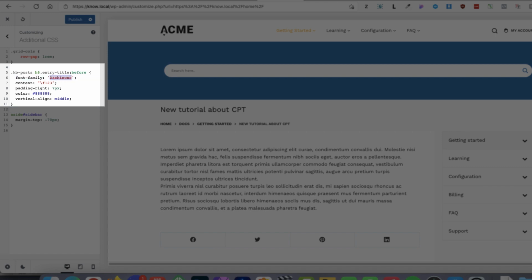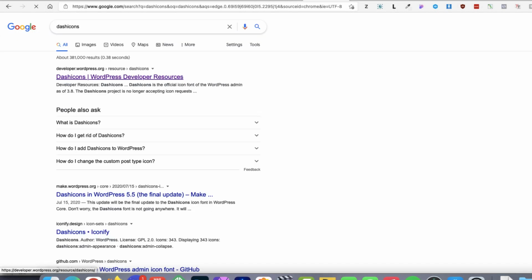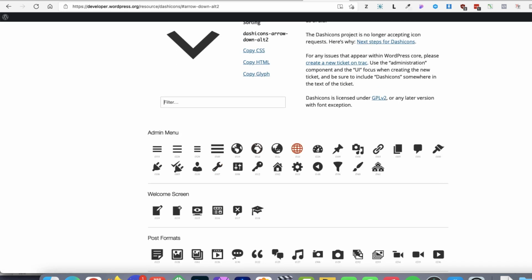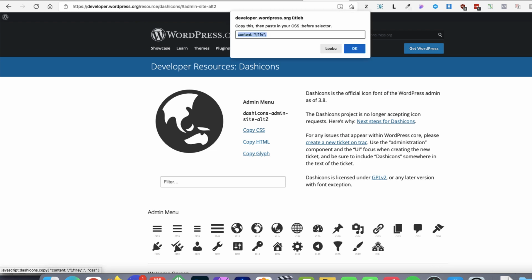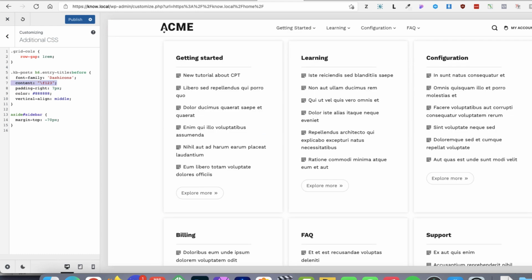It's using the dash icons and content is here. If you don't like this icon, then go to the dash icons page and select the one you like, for example this one. Copy CSS, grab this content part here and replace this one. At the moment it will add this icon here. So publish and you're good to go.